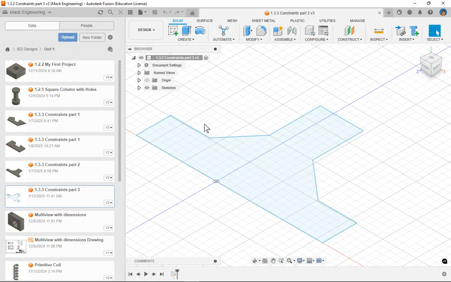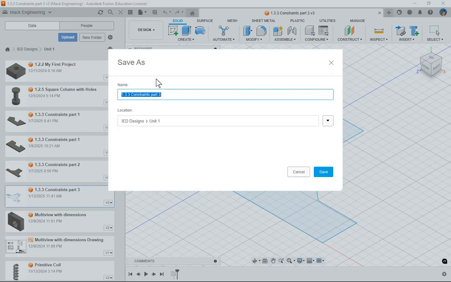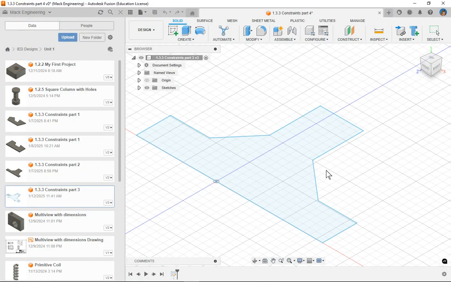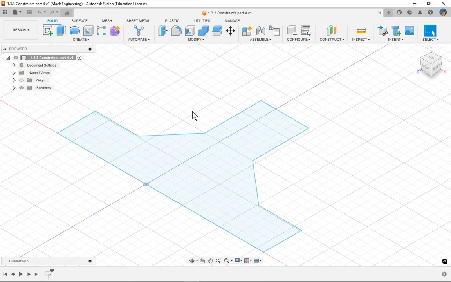So once you have that open, you're going to go up to the top to File. You're going to go to Save As. Once that opens, you're going to change part 3 to part 4. So it now says 1.3.3 Constraints Part 4, saved in your IED Designs Unit 1, and click Save. You'll notice that the name updates up at the top, and you'll also see that it populates in your data panel. Now you can close the data panel.